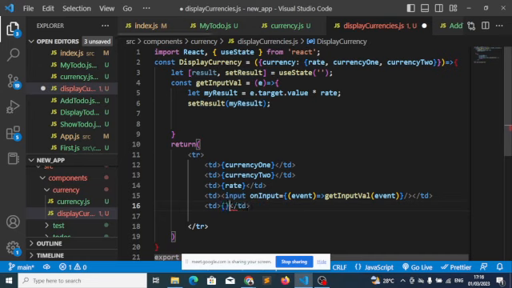So it will only run that component alone. What do you want to put here? Results. Do you understand?